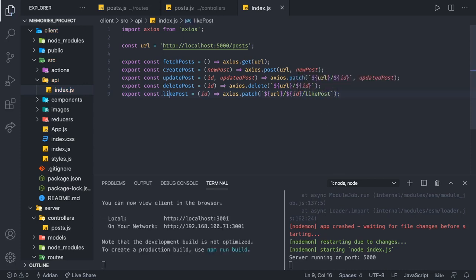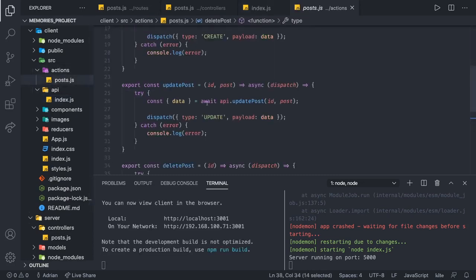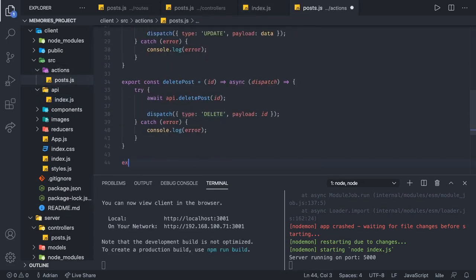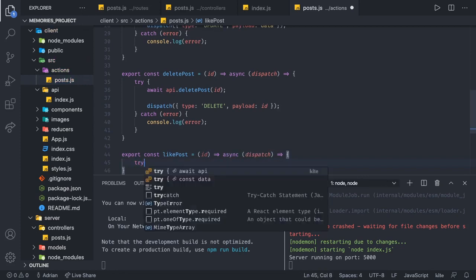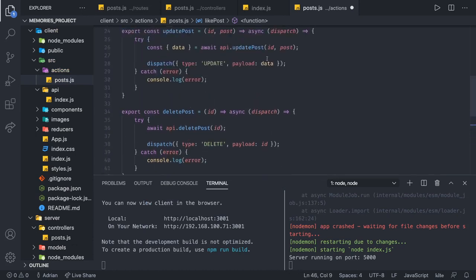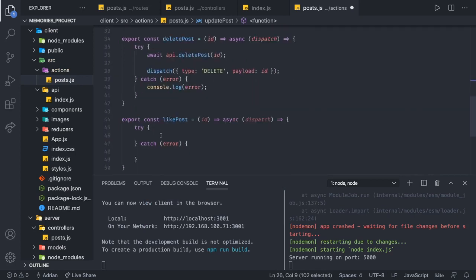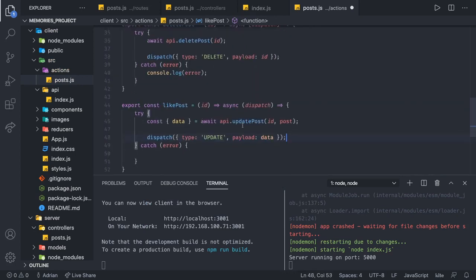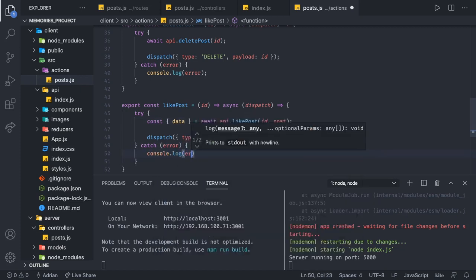As always, once we have the API request, we can move over to actions, and in here, let's create the like action. Export const likePost. We have the ID in there, and then finally async dispatch, where we have a try and catch block. Inside of here, we want to get the data of the newly updated post, and that's basically going to be the same as the update. So I'm going to take this whole part, paste it in here, and the only thing we want to change is from updatePost to likePost. That's it. In here, of course, we're going to console log the error.